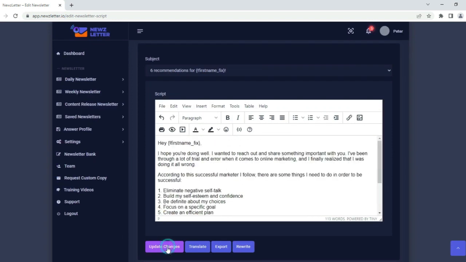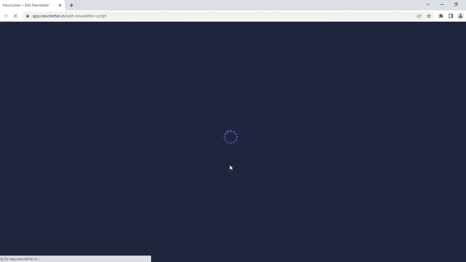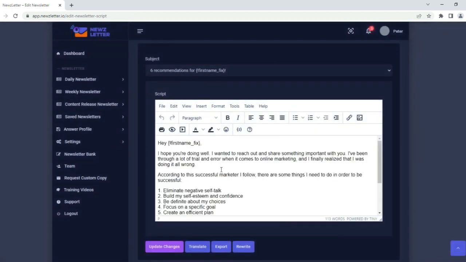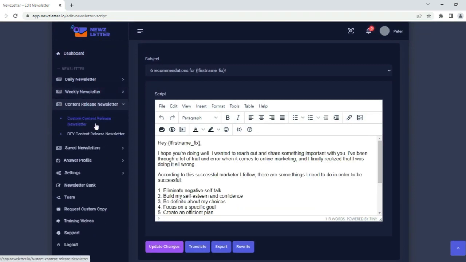So, that's all the steps you need to follow in order to create engaging daily newsletters that you can use to build trust and relationships with your audience. The same process also goes with creating weekly newsletters and content release newsletters.